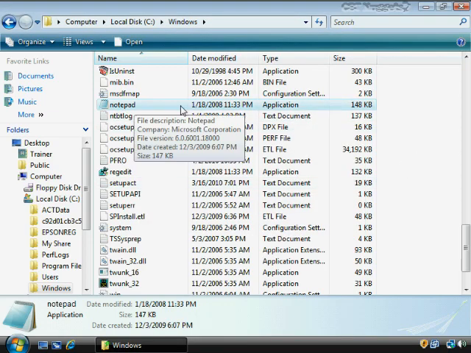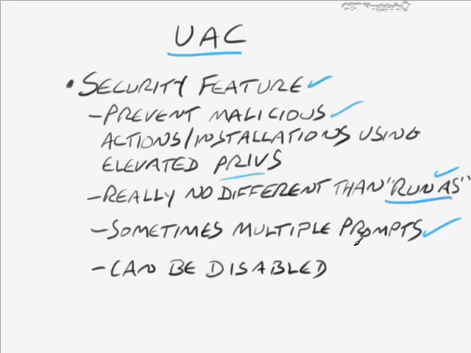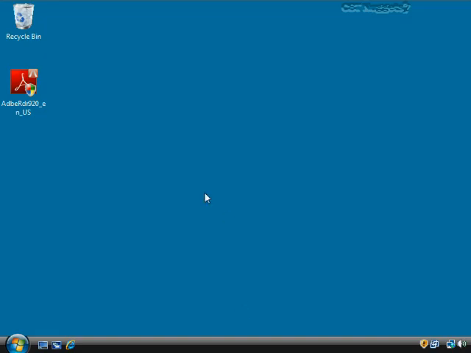But that's the kind of thing it does. It is a little bit naggy, and it asks you too many times sometimes. You can disable this if you want to. I don't recommend it, because it is a good security practice, especially in the corporation. And it does help to prevent things like spyware and adware from getting installed.